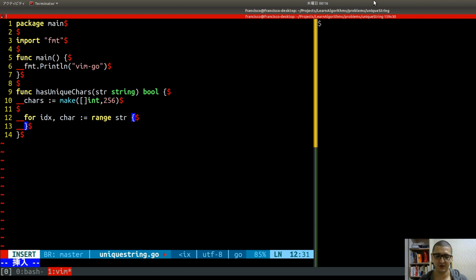Okay, so the next thing we want to do is get the ASCII code for that character. An important thing here is when you're using Go and you loop through a string, it's not going to return a string with one character, it's going to return a rune. If you want to know more about what a rune is and learn more about strings in the Go language, check the links in the description.